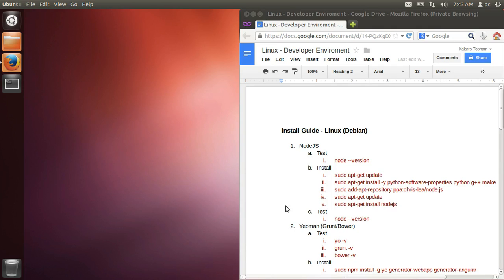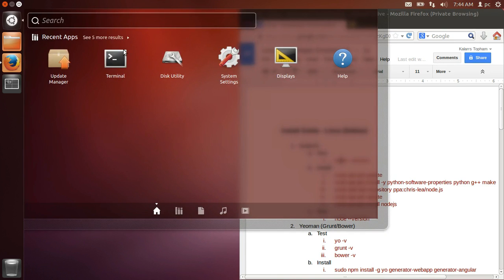Let's get started. Alright, I've created this install guide to walk us through the steps needed to install all the tools. We're going to start off with Node, and pretty much to do all these we're going to need Terminal. Also, I want to note that I have a test so you can see if you have the program installed already, in which case you could just skip the install for that one. We're going to be using terminal, so it'll either be right here or you can type.